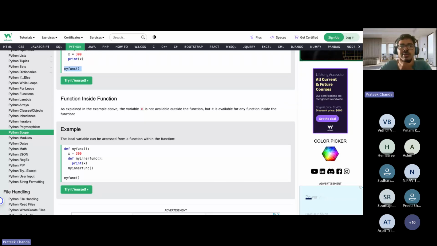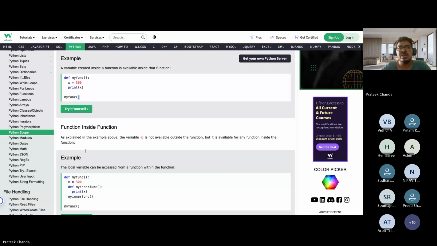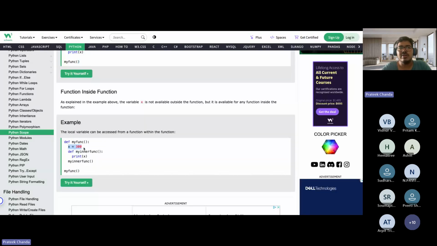So similarly, what I did here, as you can see, I had a local variable defined x equal to 300, and then I made a call to the function myfunc, and then it printed me 300. Similarly, what I have now is the same thing, x equal to 300, but I define a new function. You can see the def keyword, definition keyword, I'm using here. def myinnerfunc, and then within that I'm doing print of x, and then I'm making a call to myinnerfunc. So this function is a nested function of the outer function, which is myfunc.